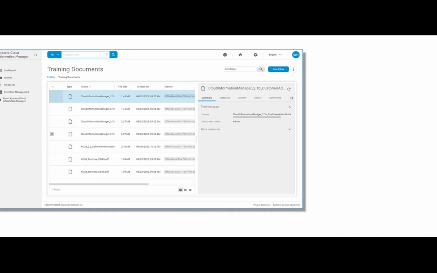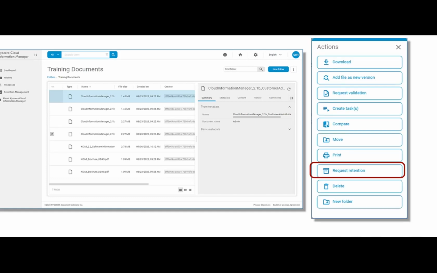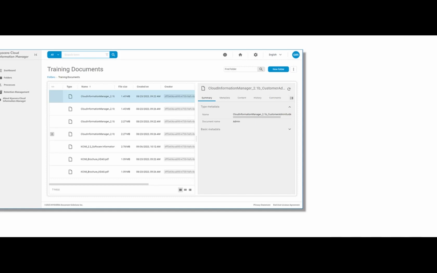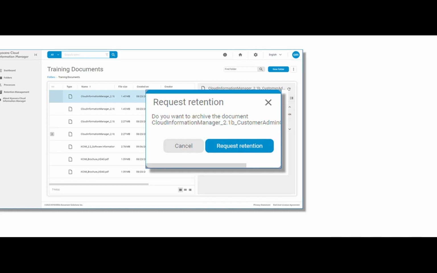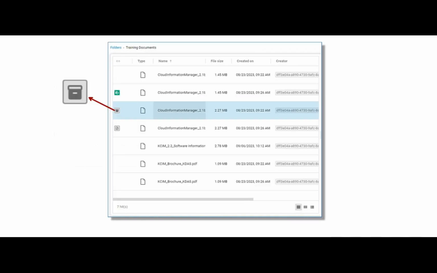Select the document you wish to retain and click on the ellipses. In the Actions menu, select Request Retention. In the resulting pop-up, click the Request Retention button. A retention requested icon will appear next to the document.